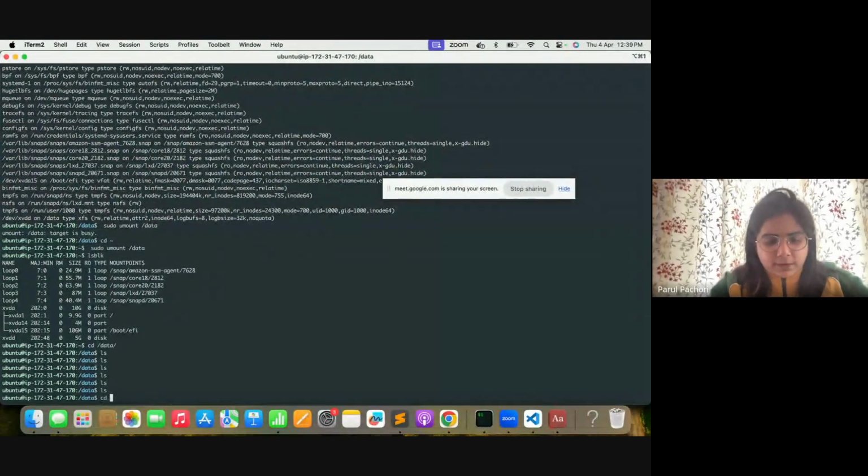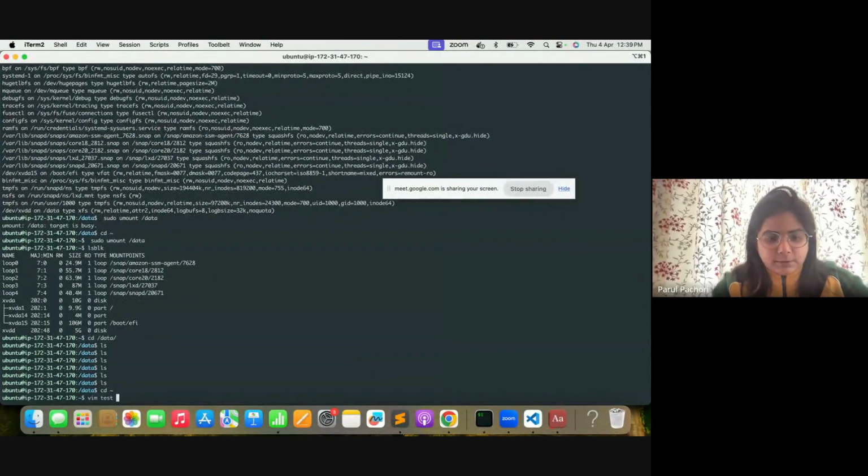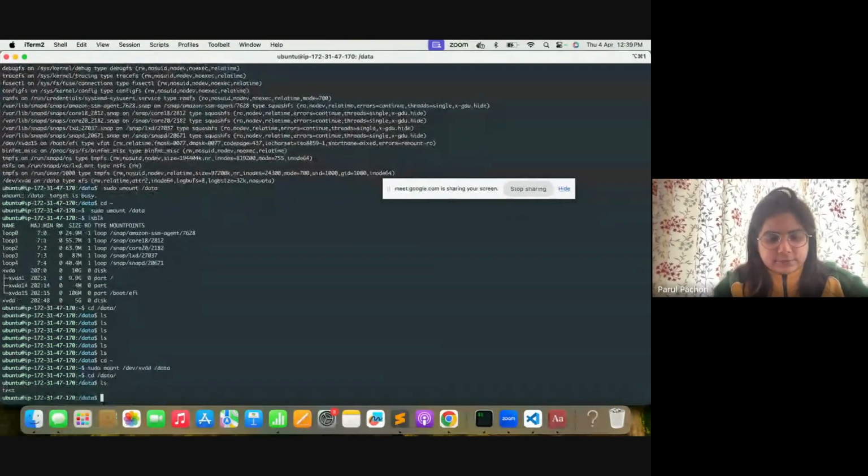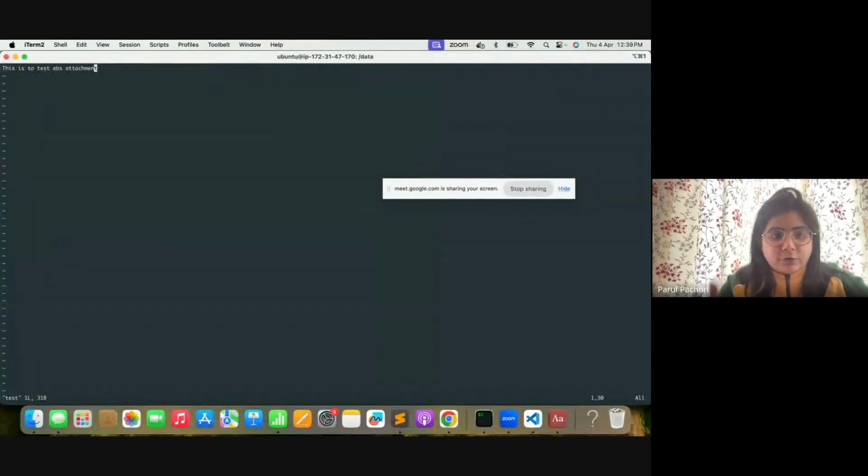Now let me go back out. Let me mount it again. Let's go to /data again. We have the file. You get the point? This file is coming in from the disk, from the EBS attachment, and not from the file system directly.